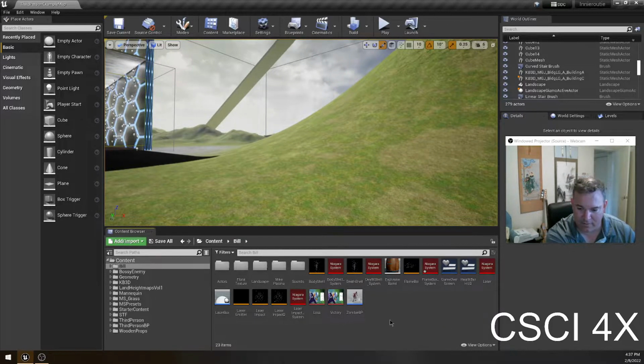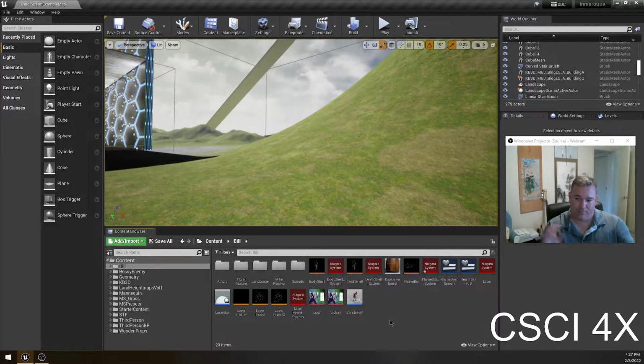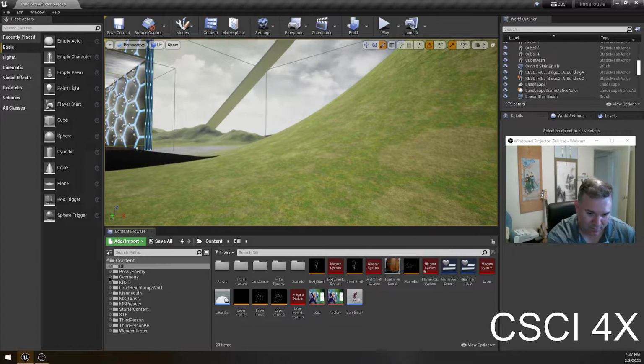And the cool thing is you can have your particle effect system tie in with blueprints. And so my player, if I can find you, where are you, zombie?